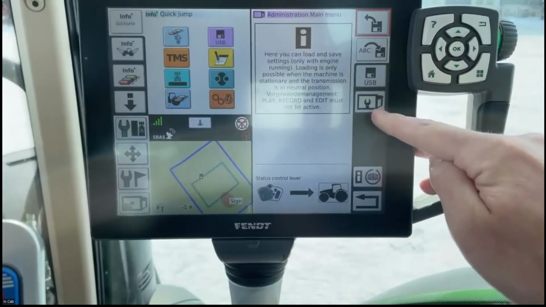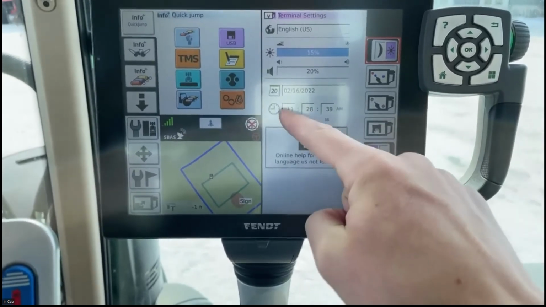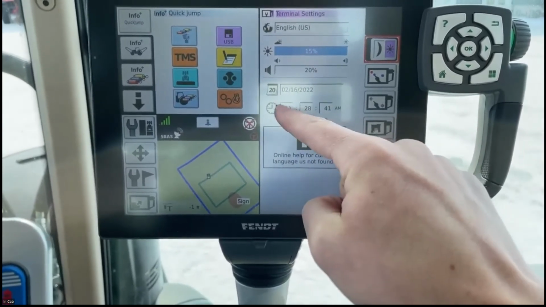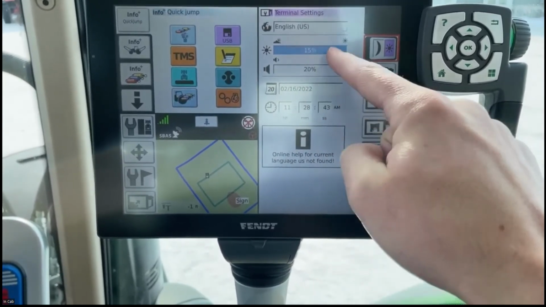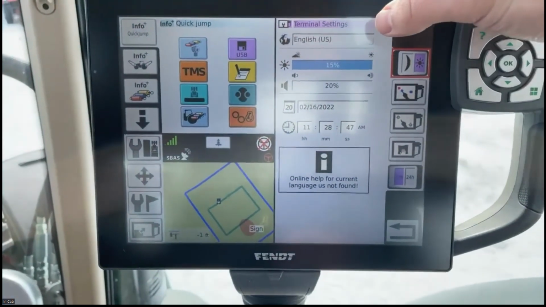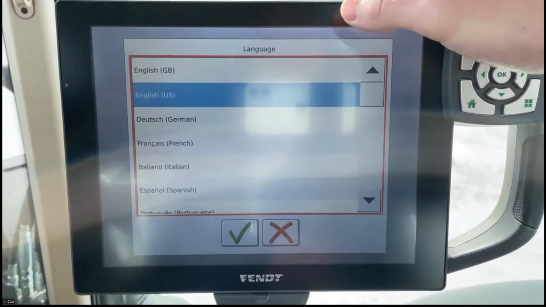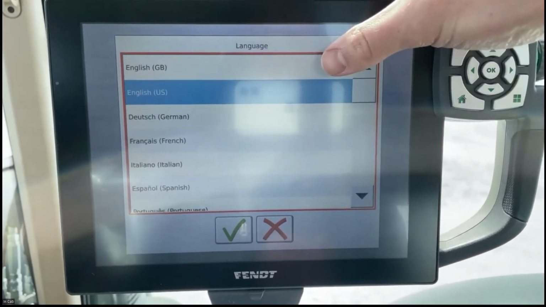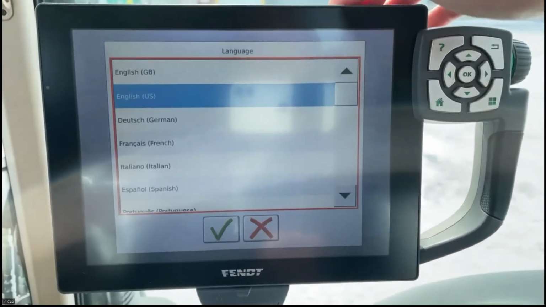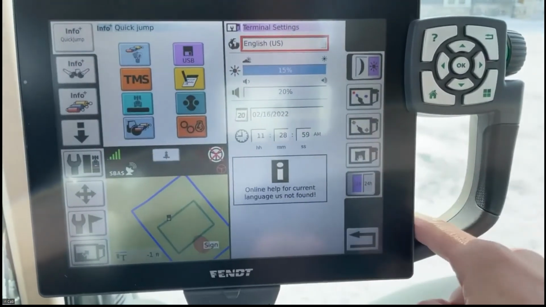So I'm going to go into the picture of the wrench in the screen here. Here's my time page. Change that, change your date, change your screen brightness, change your language, which noteworthy here, there's 2 different English languages. Currently it's on English US. If you go to English Great Britain, all your settings will be metric instead of standard. So that will be useful for some of you to know.